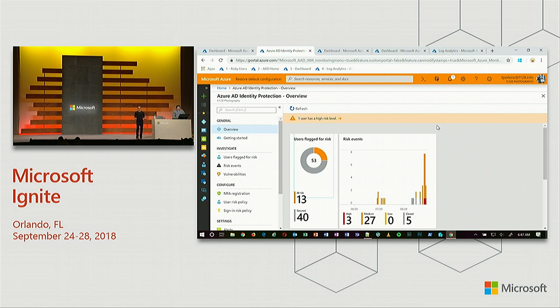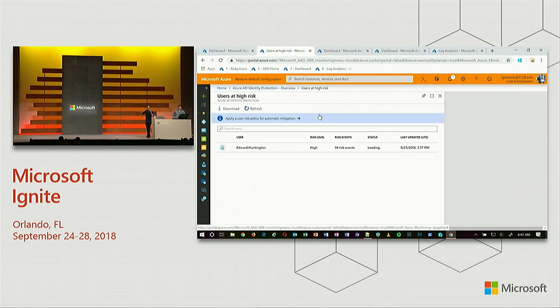One user has a high risk level. Okay, that's a red flag. So let's drill into this and see what's going on. Through this demo, I'm going to go deeper and deeper into the system until I get to the root cause, and then I'm going to remediate it. So I'm showing you how you can walk through the system and figure it out.